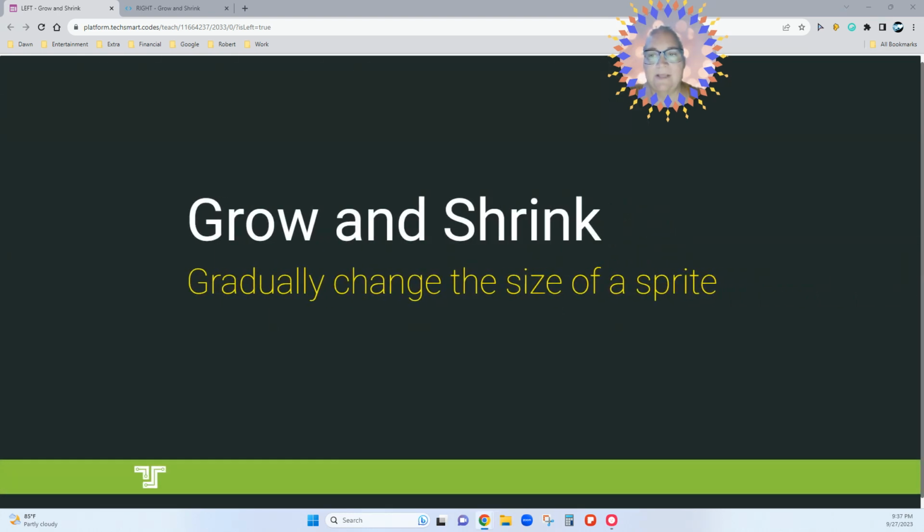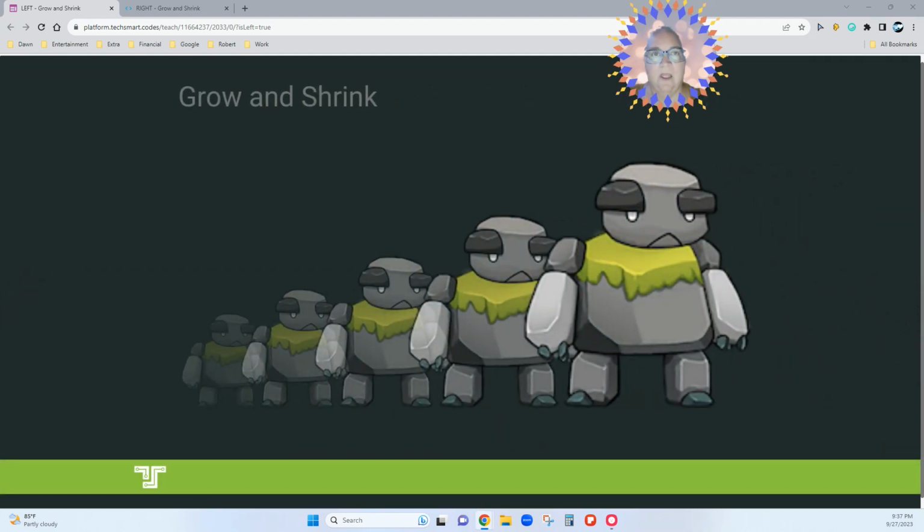We need to remember that scale is based on how big a sprite starts out. Changing scale usually involves very small numbers because a small change can make a big difference. We will use this technique anytime we want a sprite to change size during the program.